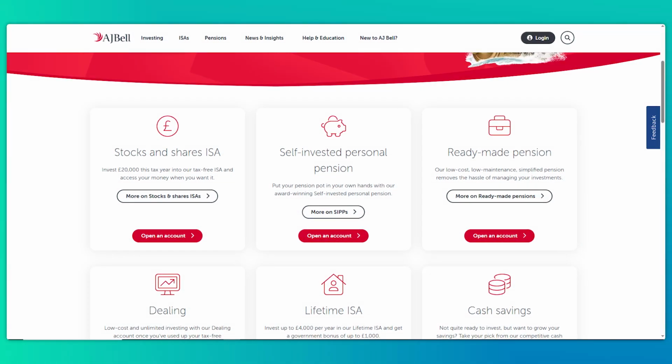The first thing you need to do is open an account in a Stocks and Shares ISA with AJ Bell. Go to the AJ Bell website and click on Open an Account. Choose the Stocks and Shares ISA option. You will need to enter your personal details, your national insurance number, and your bank details. Follow the instructions on the screen and submit your application.